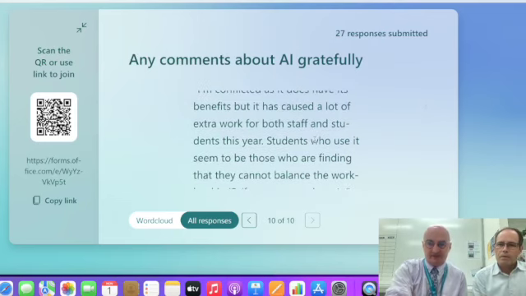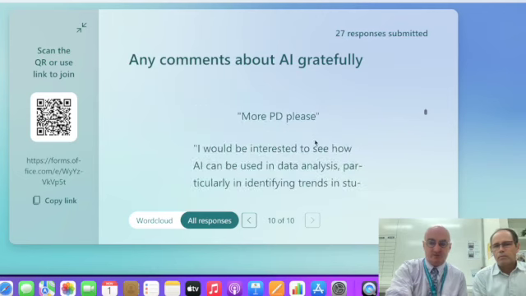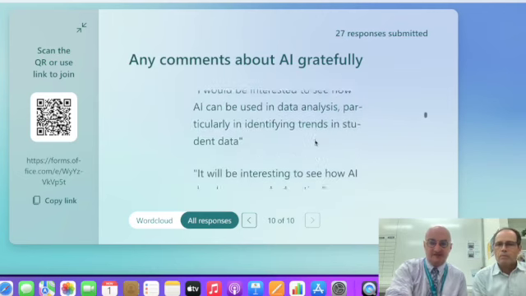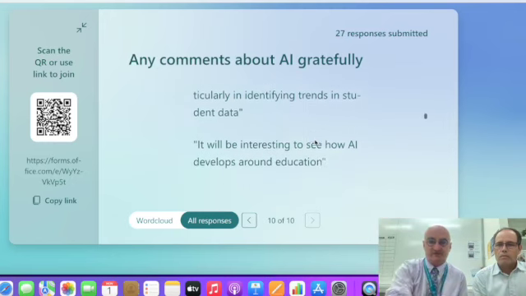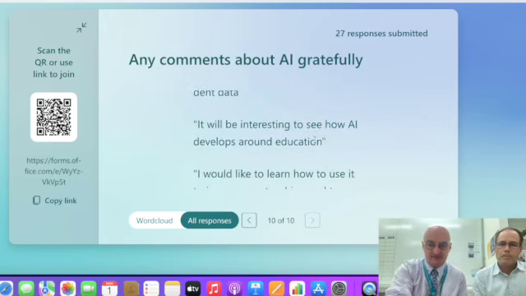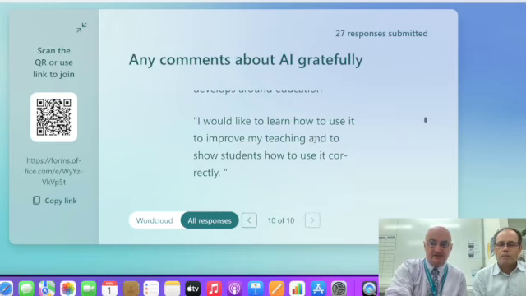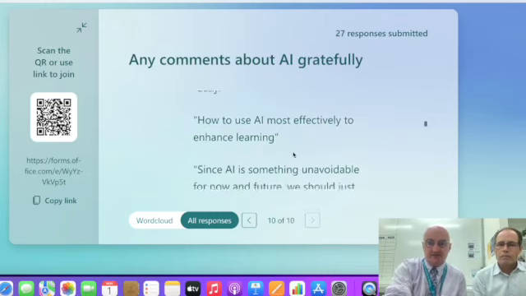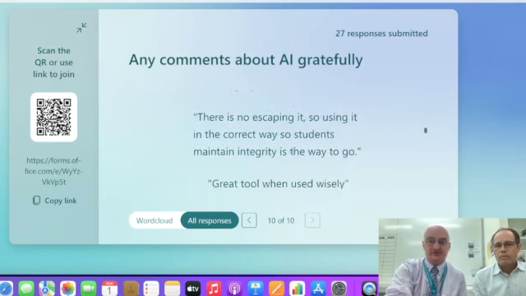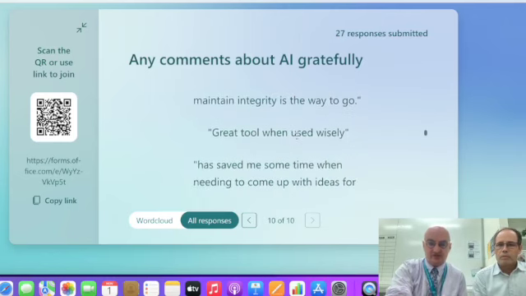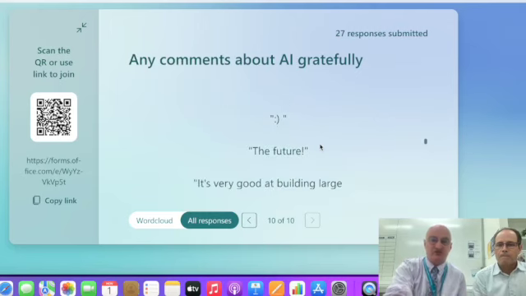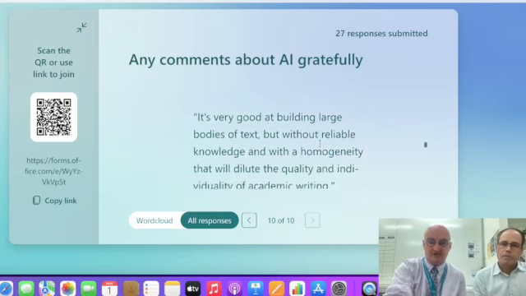I'm conflicted about benefits and risks. Yep, more PD, please. Absolutely. Used in data analysis. These are the higher level stuff. We've got some prompts for you today so you can look at data analysis. Like to learn how to use it to improve my teaching. That's what teaching is, improving every day. Most effectively. So everybody seems to want to do it. There's no escaping it. It's a great tool when used wisely. I couldn't echo those comments any more loudly.